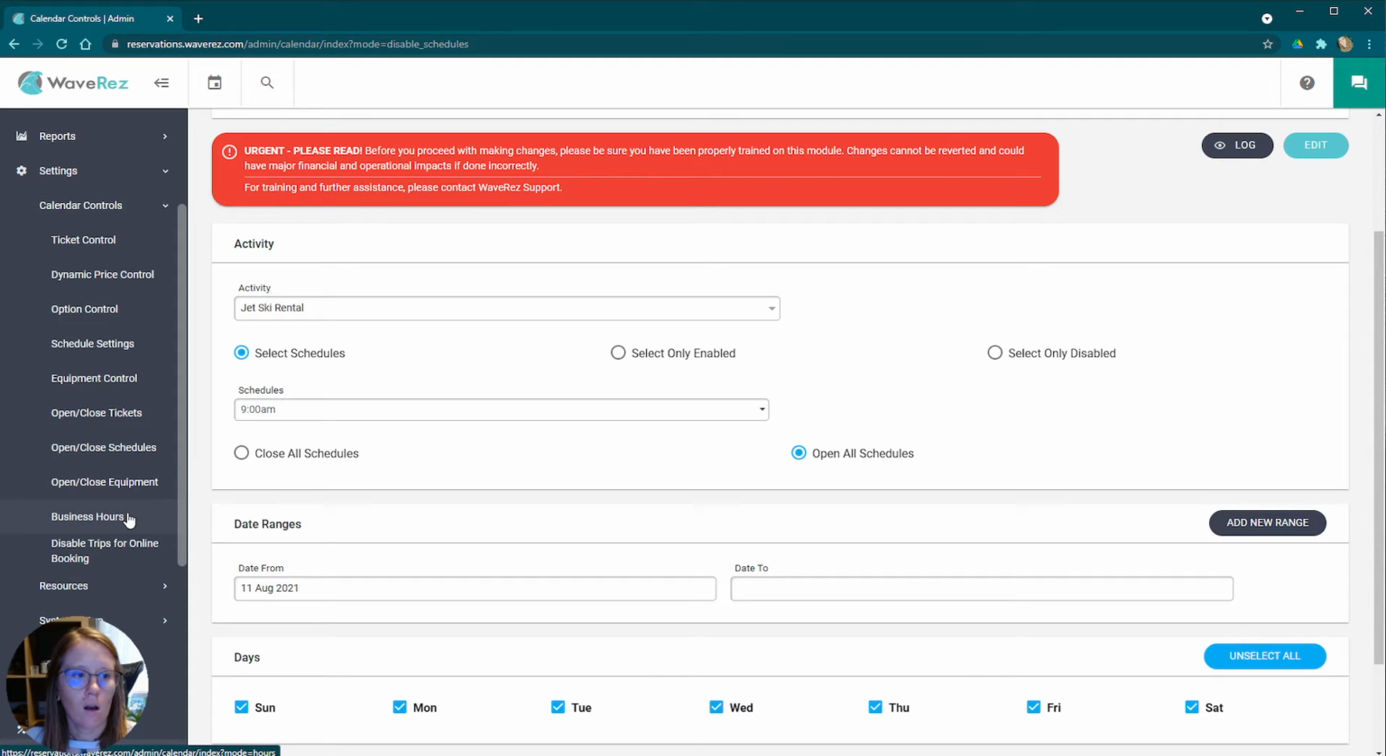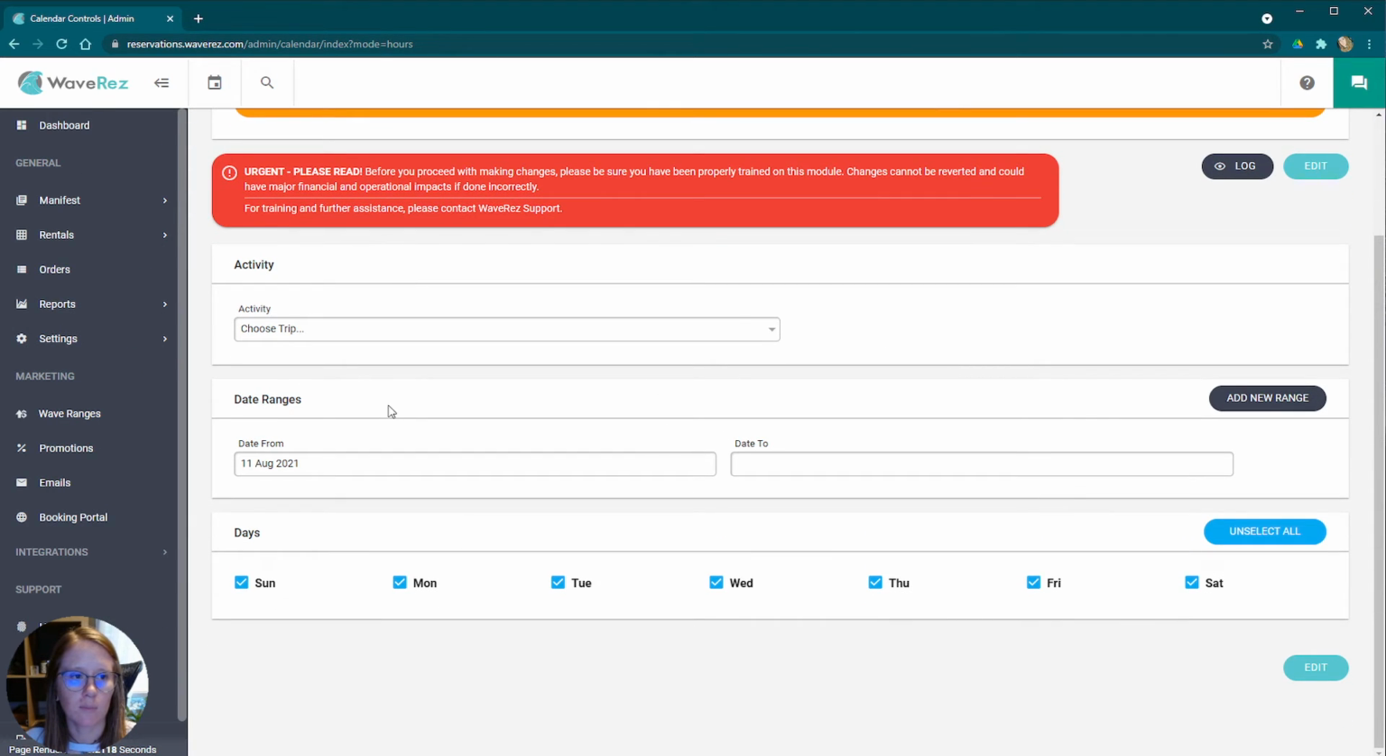Business hours, we'll just adjust business hours. It's a closeout time, essentially the time that you don't want any boats to be out past. You can set that by date range, which is helpful for summer seasons, when sunset is later. If you want to adjust that closeout time for 3 months to be later than it normally would be, you can do so here.